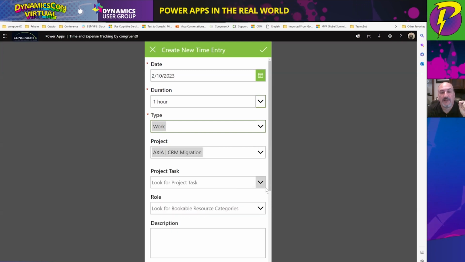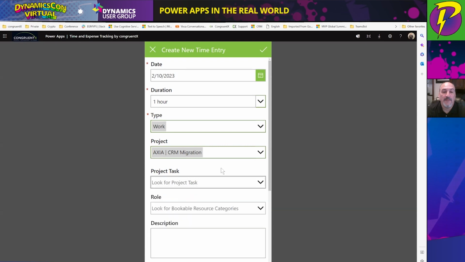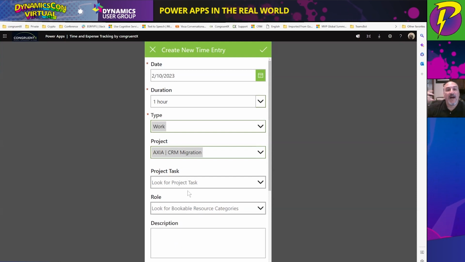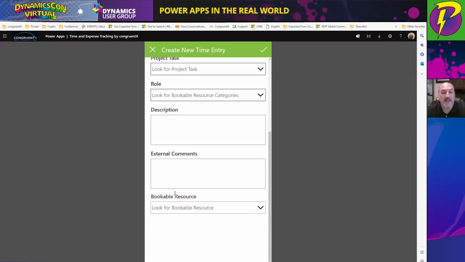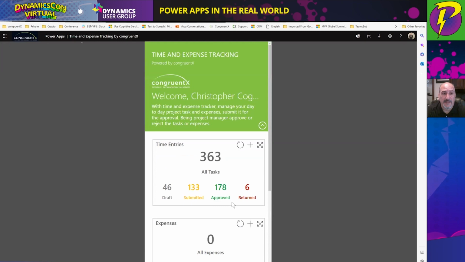So when I pick a project, I can then see the tasks that are available to what I may work on, as well as what role I played. I may play multiple roles. I have all those capabilities governed by the security and all the things that you're doing in Dataverse today. Comments, I could even attach things or add photos. And then I can press submit, and my time entry will end up inside the system.